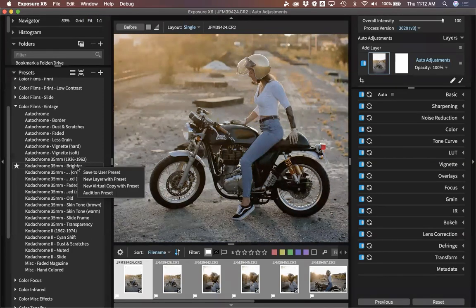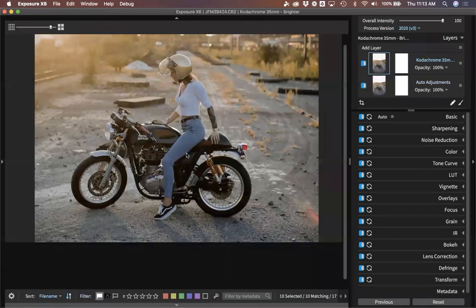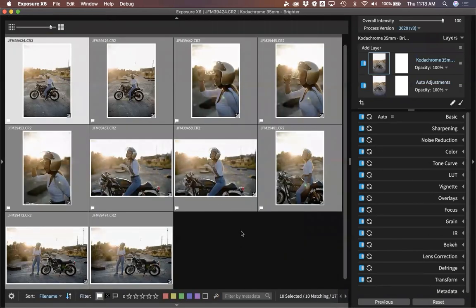So I'm going to right click and select New Layer with Preset. The reason I'm doing that is that I want the Kodachrome effect layer to be on its own, and that way I can control it independently of all the other adjustments that we made. Now remember, we still have all of our images selected down here. So let me close this dock and I'll hit Escape to go back to the grid view. We can see all of our images here have this new look applied to them.